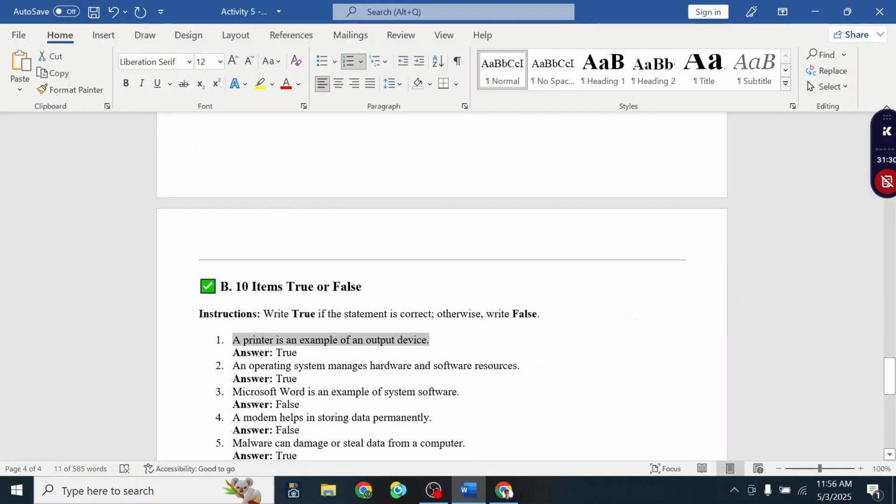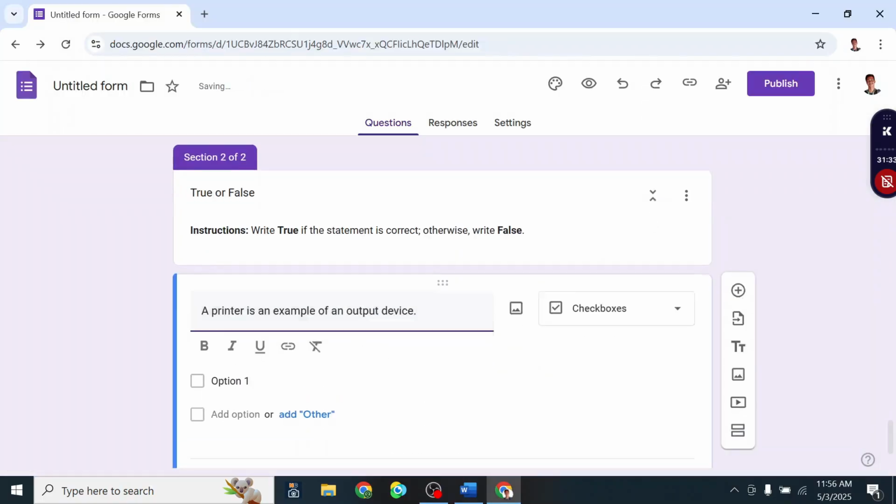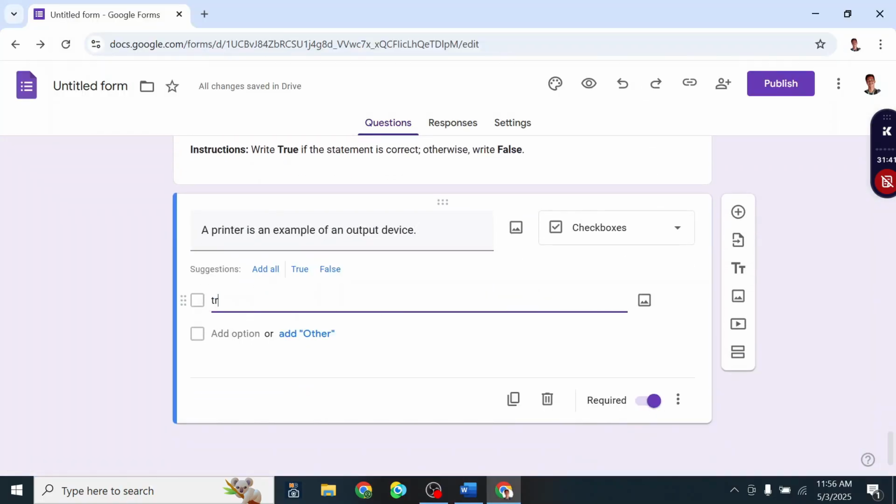So let's copy the first question and then paste it in our Google Form. And then for our options, let's change them into true and false.